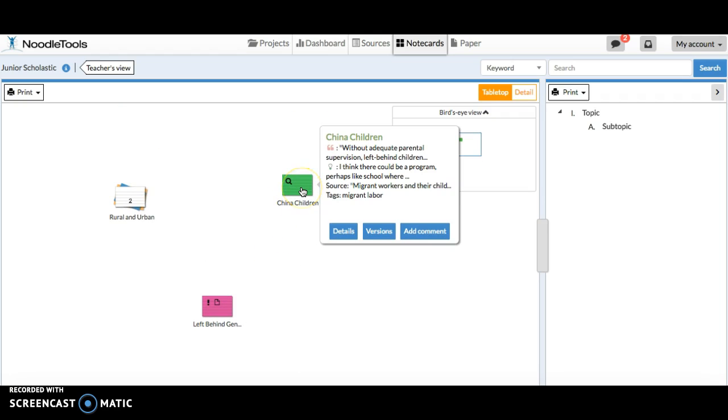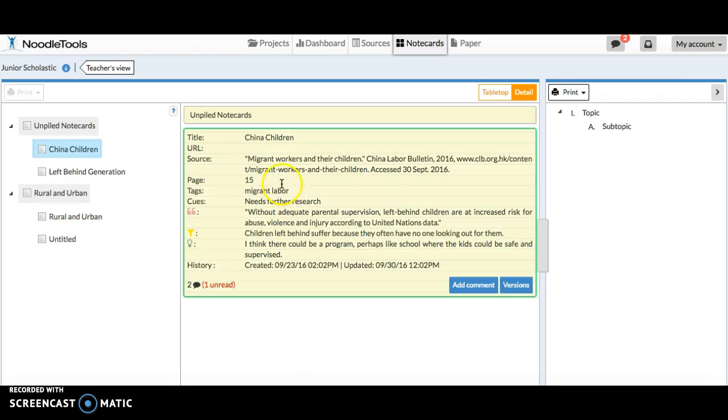So if I want to know more about a note card, I can look at this and just hover over it and it gives me a brief explanation, or I can go to details. And this gives me the whole detailed note card. I have my direct quotation, my original thinking, or my paraphrase, and my original thinking, the history of it. And it tells me that this is not an unpiled note card.